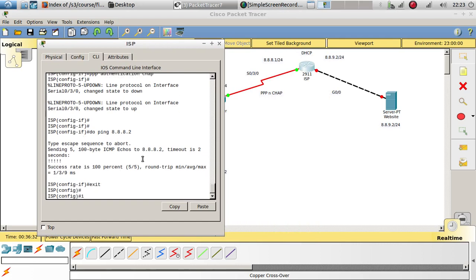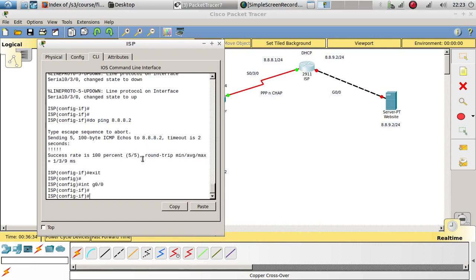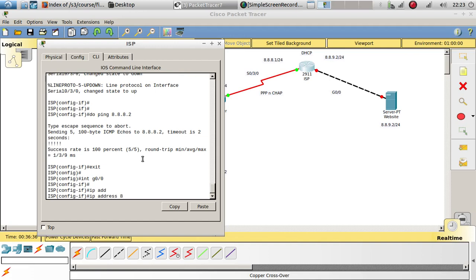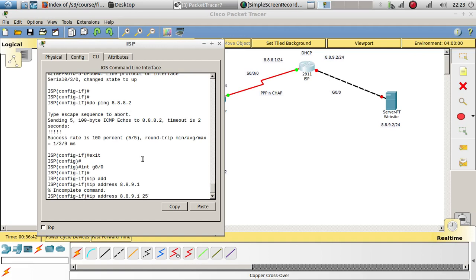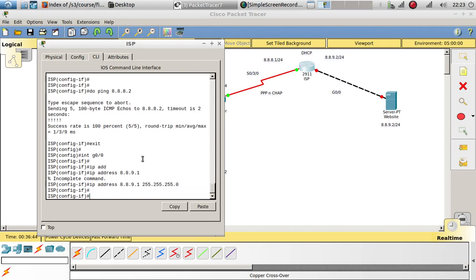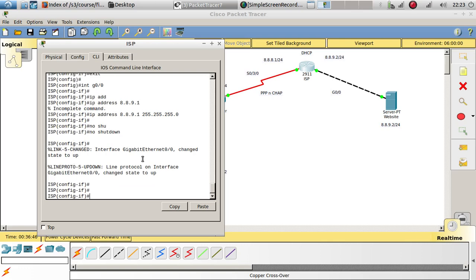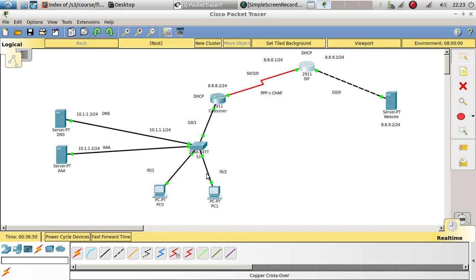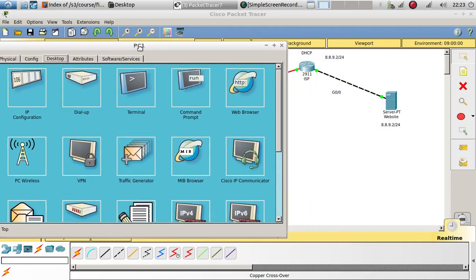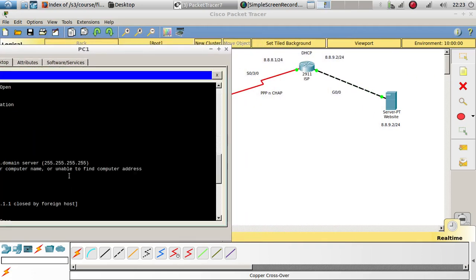Exit out of here. Interface, the IP address .9.1 and /24, of course. Now no shutdown. Okay, that's good. Now we have a connection. Now first let's see if we can ping. Make sure that we're able to ping.